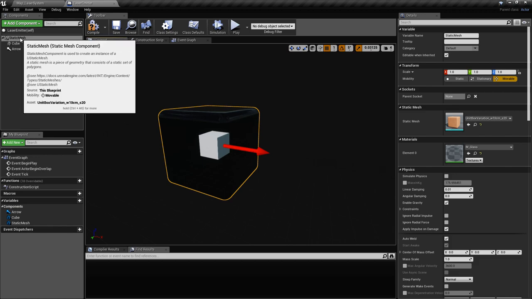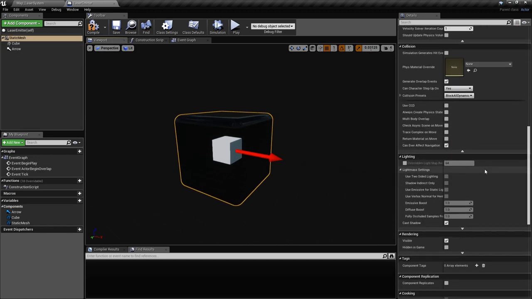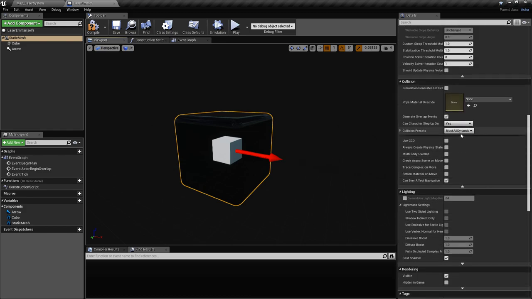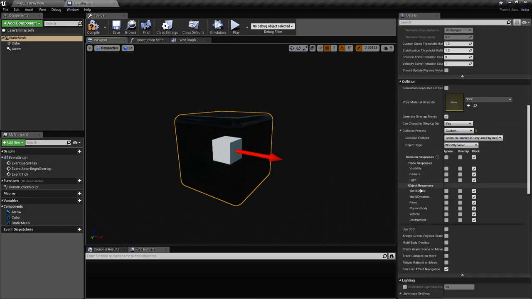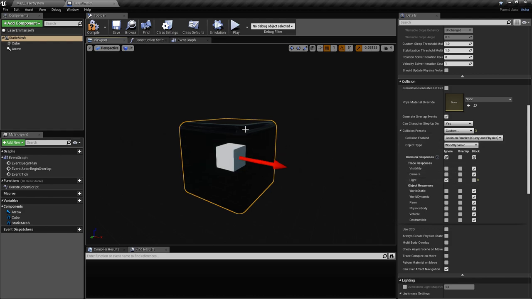So if you go here into the container, to the collision, we're gonna set a custom collision. And if we go to the trace response for the light, we're actually gonna click ignore. So now the line trace will actually ignore the glass material. So this is exactly what we wanted.